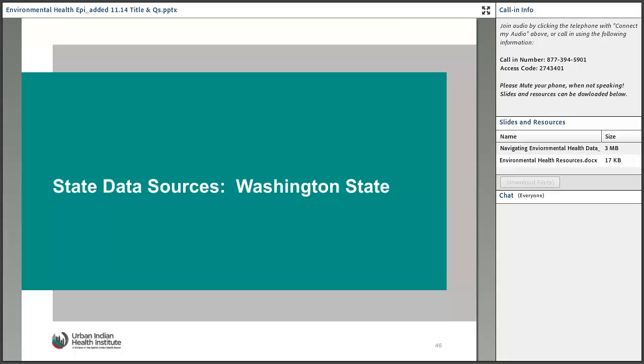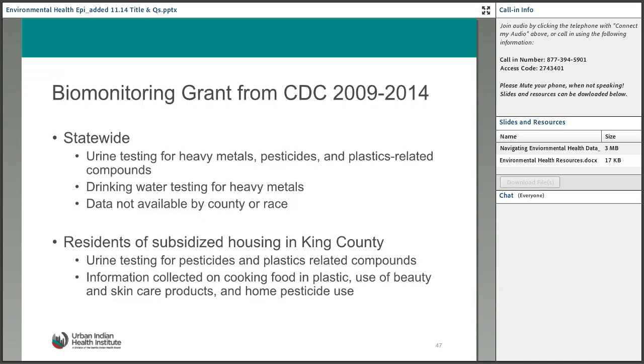Yeah, and the state of Washington. So I'm going to talk about state data sources. The first state data source that I'm going to talk about is just like us, or perhaps like you, the state can also get grants for time-limited projects. All these examples that I'm providing are from Washington State, just because we wanted to choose one state to limit ourselves. You'll probably want to go on the state Department of Health website under environmental health or environmental health data to investigate what's available.